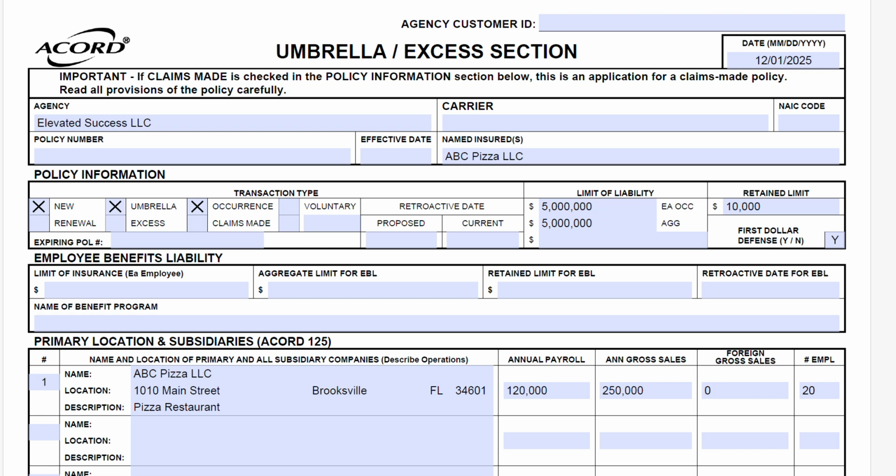Market Success. Today I'm going to go over the umbrella or excess section of the Acord forms. This is an Acord 131. It's for an umbrella or excess insurance.